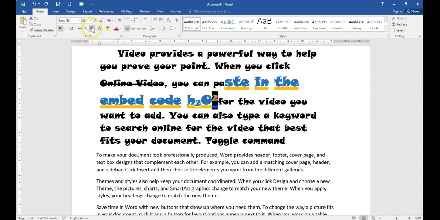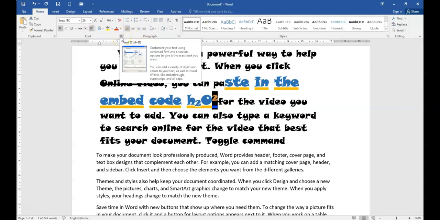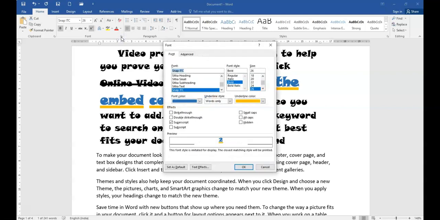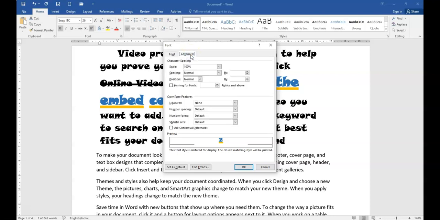Now here X square, this is only a simple shift. But if I want to raise a little more, I can get this dialog window from here, or I can press the shortcut key Ctrl D on the keyboard, and I use the advanced option. I click on advanced option and I say position raised.